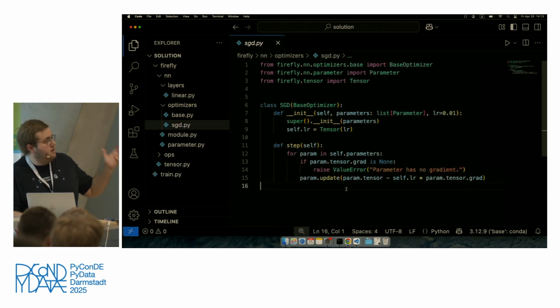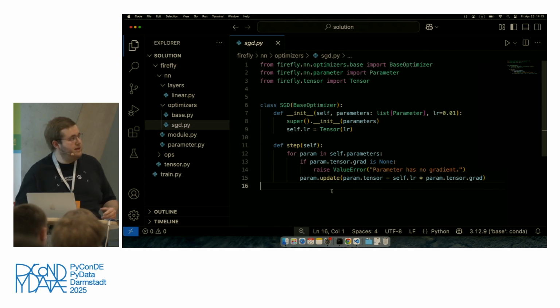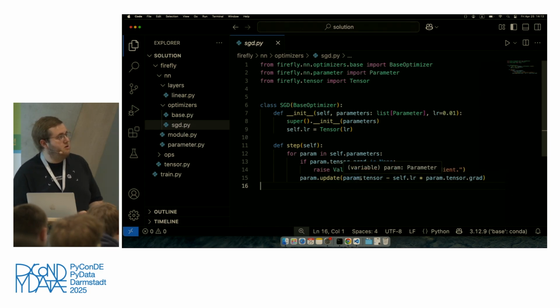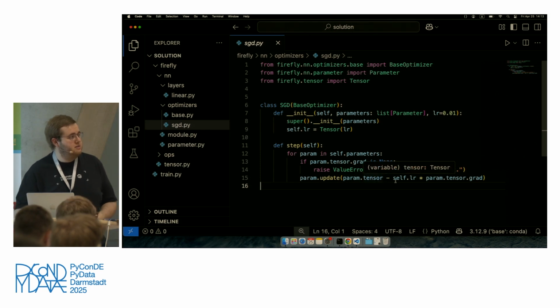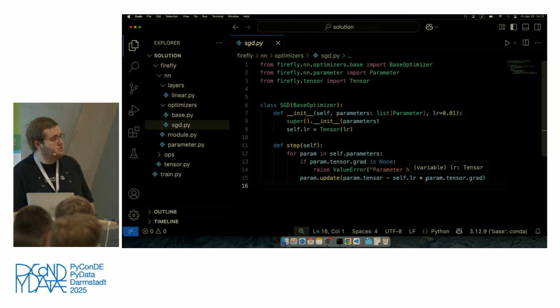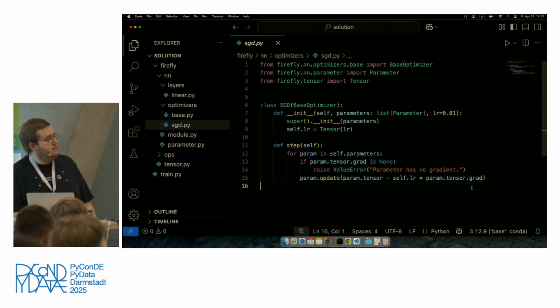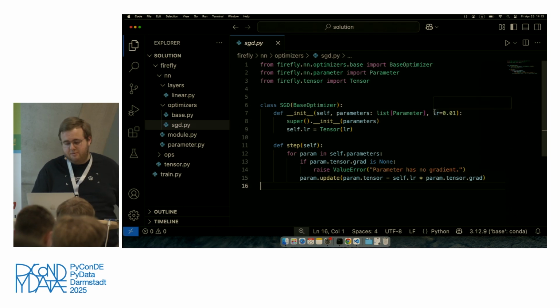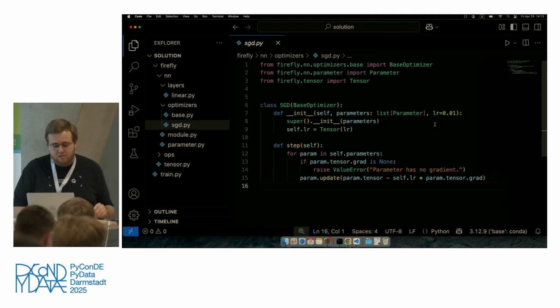And the update formula is really simple. We are actually already familiar with it from one of the first slides. The new value of the weight is the old value of the weight minus learning rate times the gradient of the weight. And here the learning rate is just a hyperparameter which is a small floating point number.